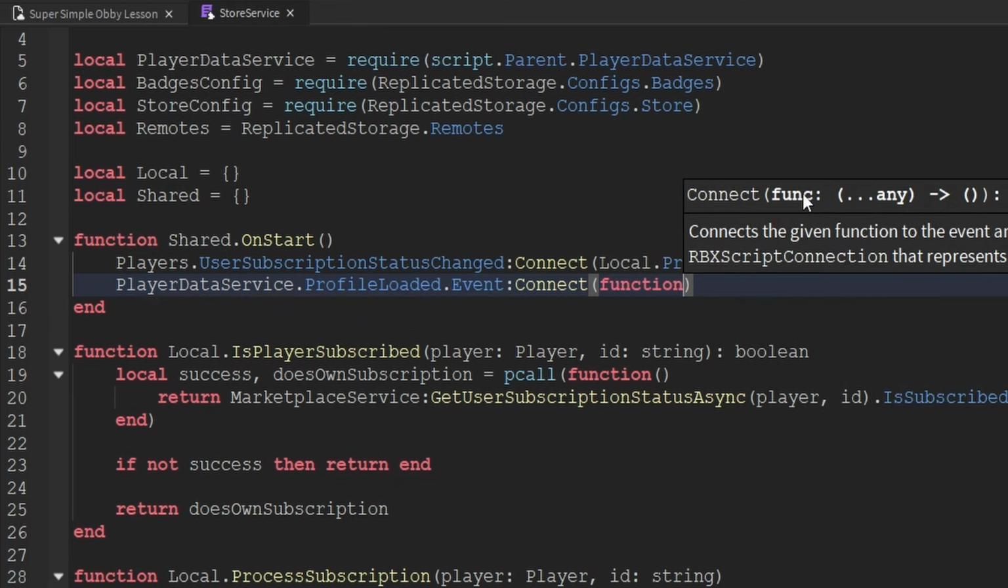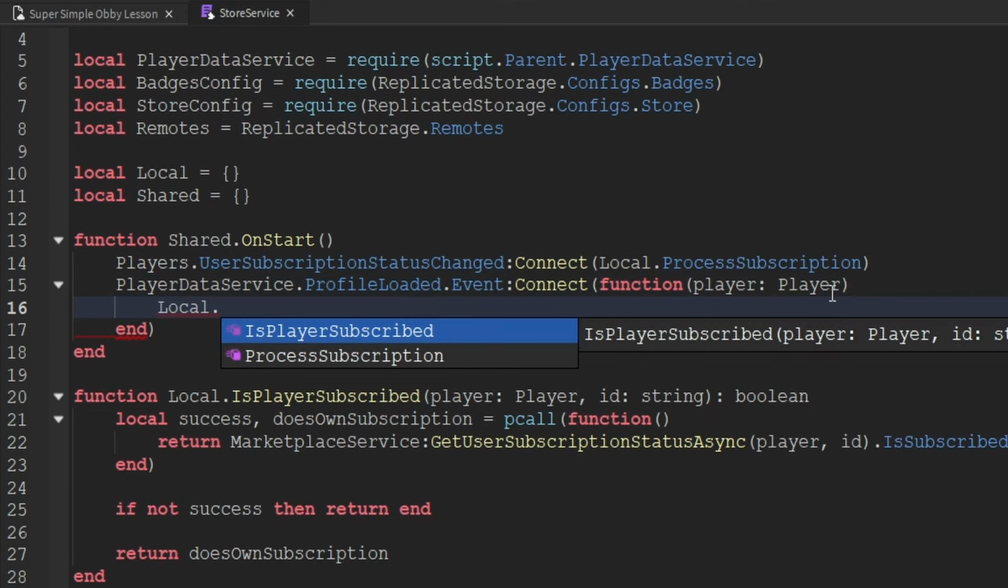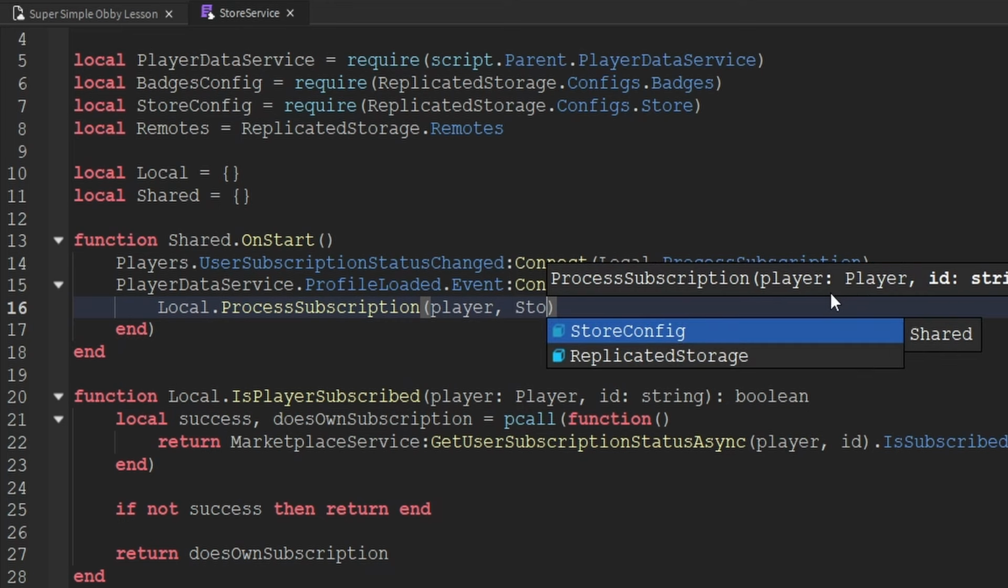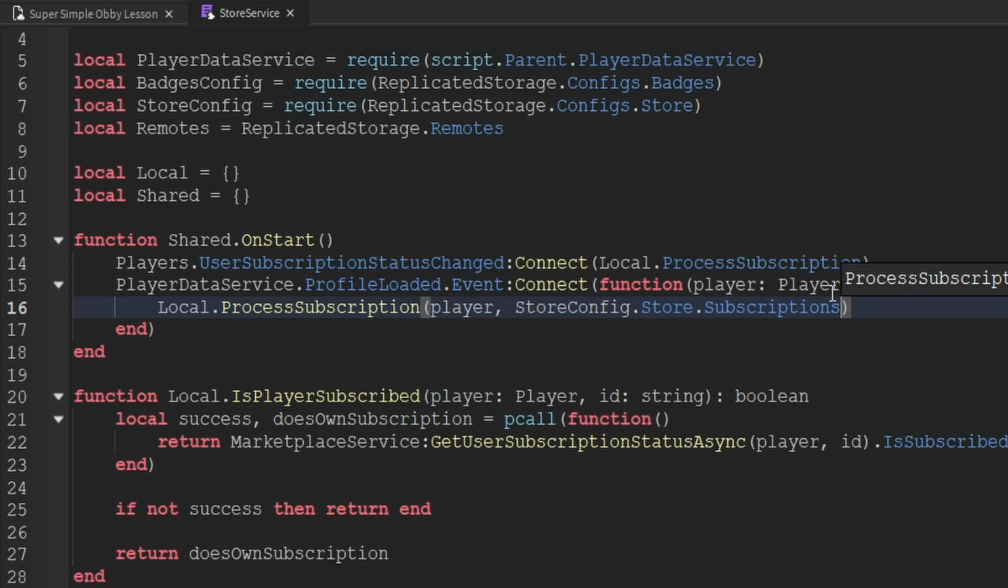We'll go ahead and create an anonymous function inside of here, which of course will give us the player as a Player. And now what we're going to do is go ahead and call the process subscription function, passing through this player. And then we need to pass through the ID of the VIP subscription. So we're going to go inside of the store config, inside of the store variable, inside of the subscriptions variable. Then we'll index that with 1 because the first subscription in our subscriptions table is the VIP subscription. And then we're going to index that table with ID to get the ID of that specific subscription.